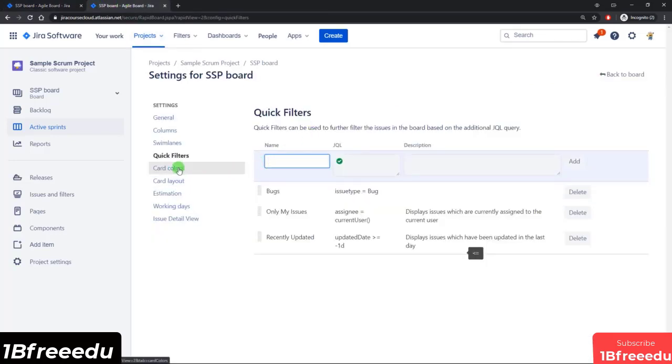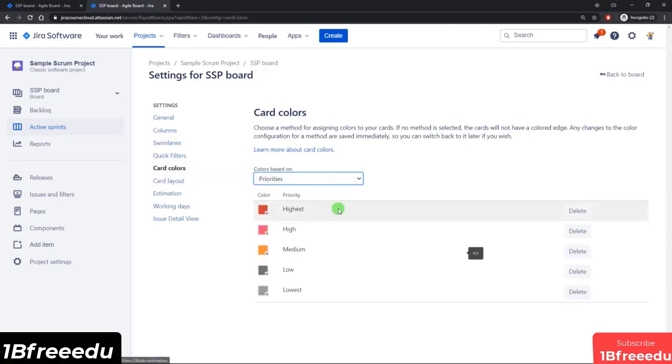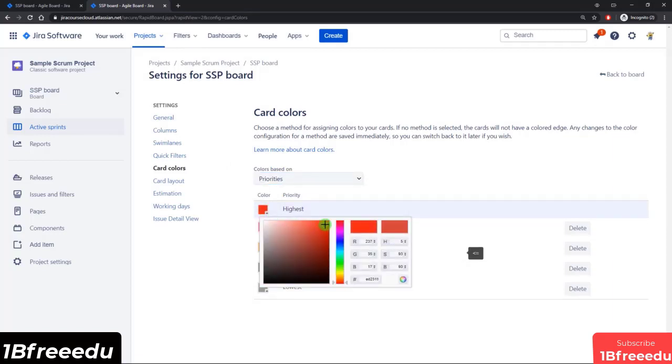Okay, so moving on to card colors. This is another feature that can help you visualize the board a bit better, where you can highlight some of the cards that have the same characteristic, where they would all have the same color. So let me show you what that looks like. If I pick priorities, you can see all the different priorities show up here, and you can specify what color you want.